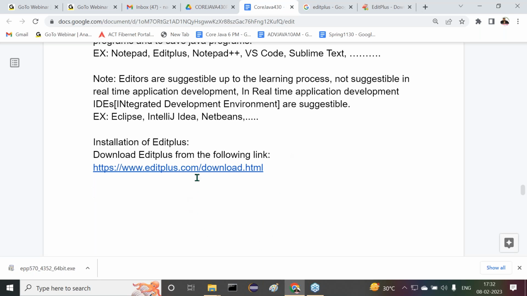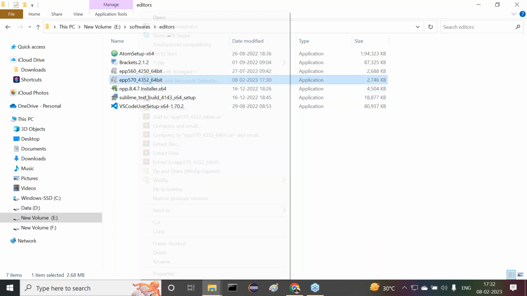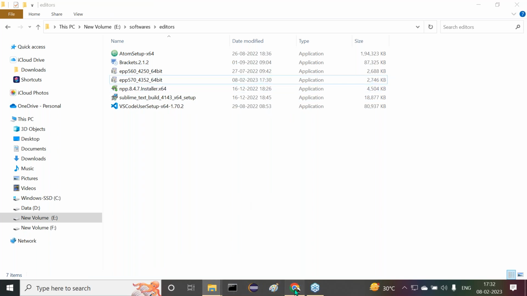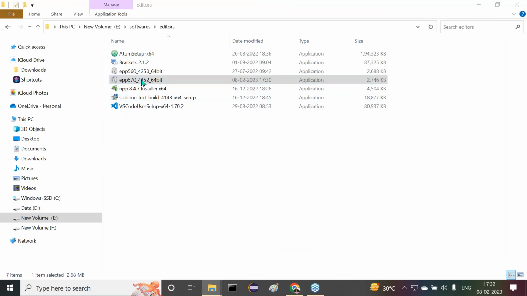What are the installation steps? Point number one: double click on this particular file, whatever file we are getting there. Just one minute. Double click on this setup file. It's very simple, not required to think too much about it. Just double click on it. If you double click on it, then see what it is asking.